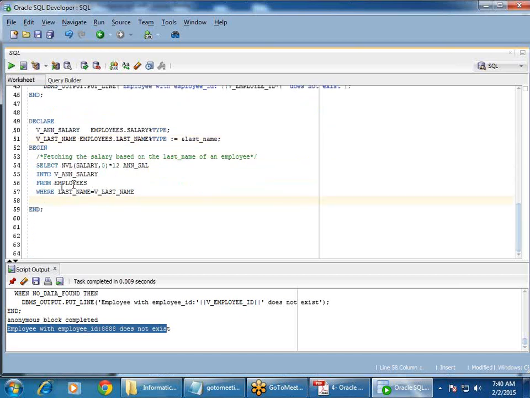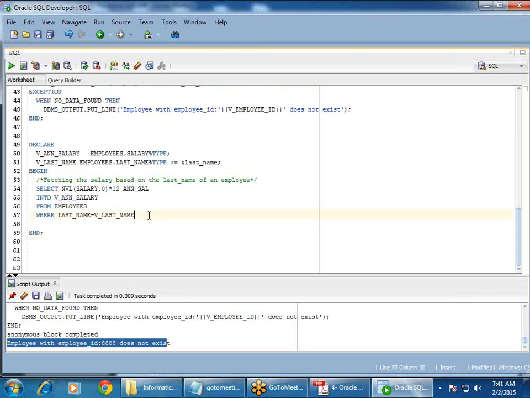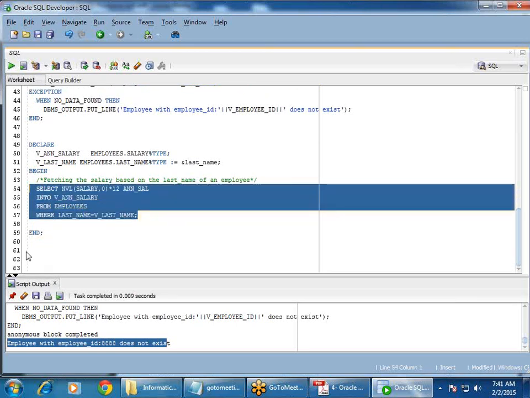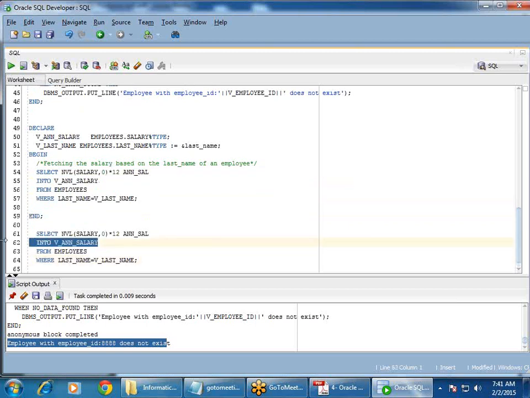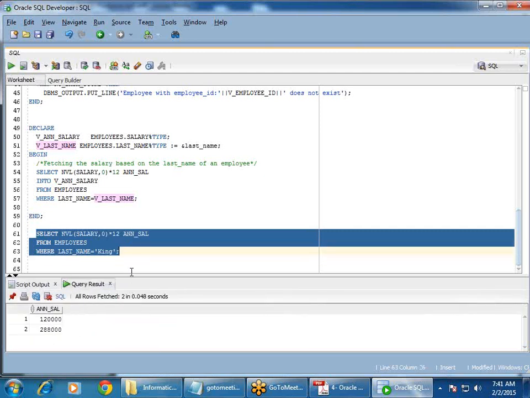Whenever I pass the last name, if there are employees having the same last name, my query will return more than one row. If the employee has a unique last name, then my query returns only one record. Let's say I execute the same query, not the program, just to show you how the data works. If I pass the last name as King, it returns more than one record. You have two employees whose last name is King, so it returns two records.